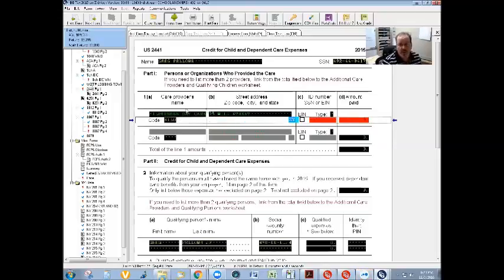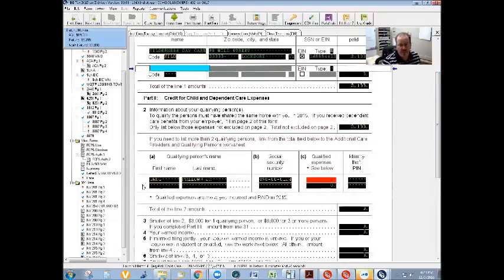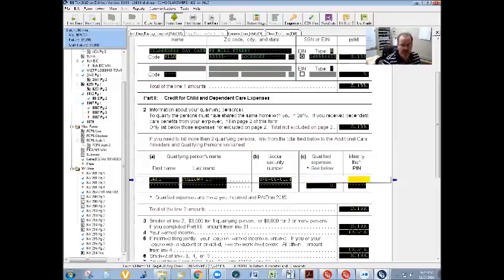We have our information. In this case, we have an EIN number for the daycare, and we have the amount paid, $2,100. Okay. That $2,100 is paid there. We go down below. All right. We have to say how much was paid for Greg Jr. It was also $2,100. Okay.